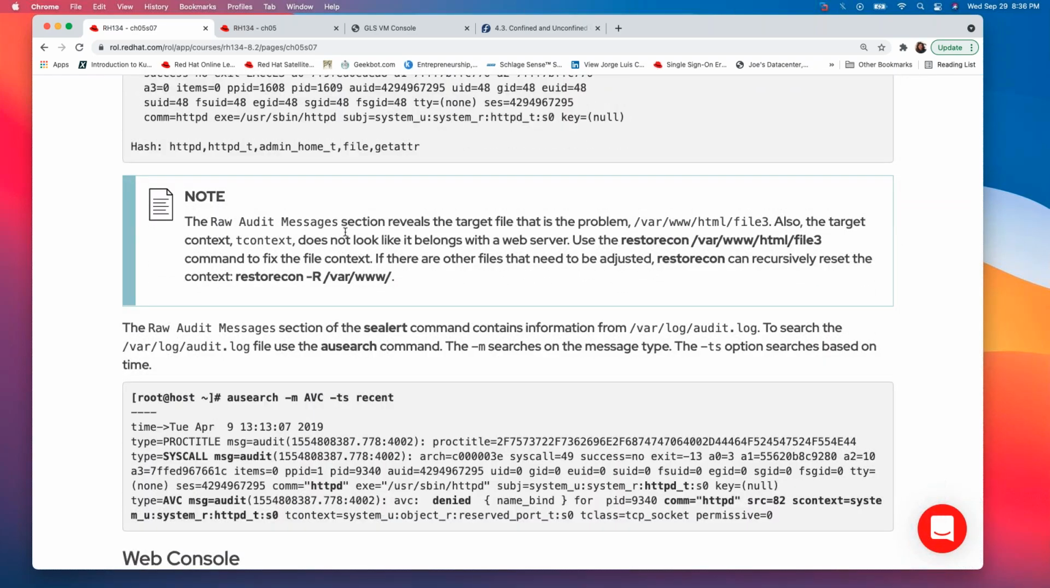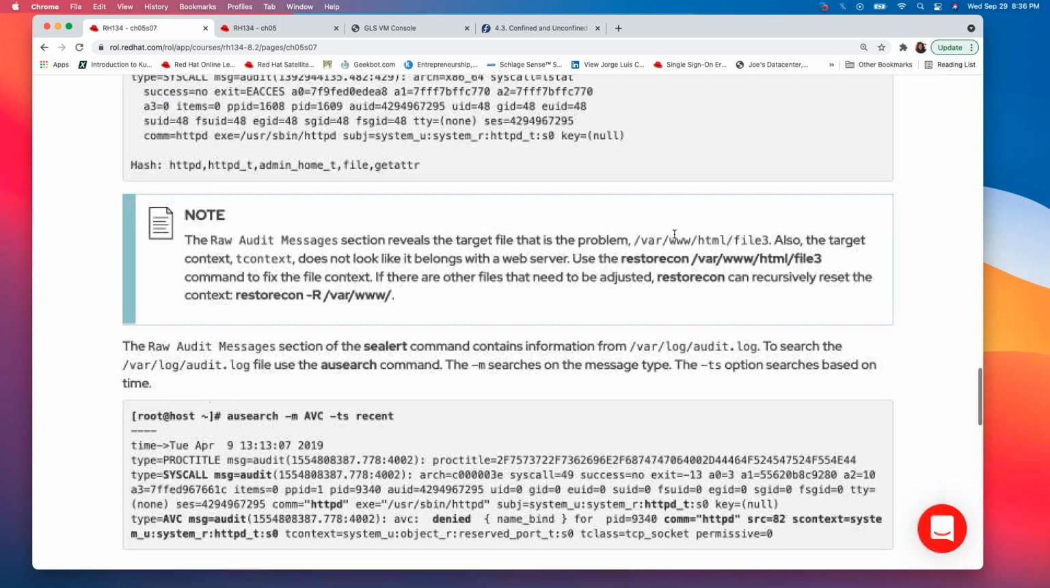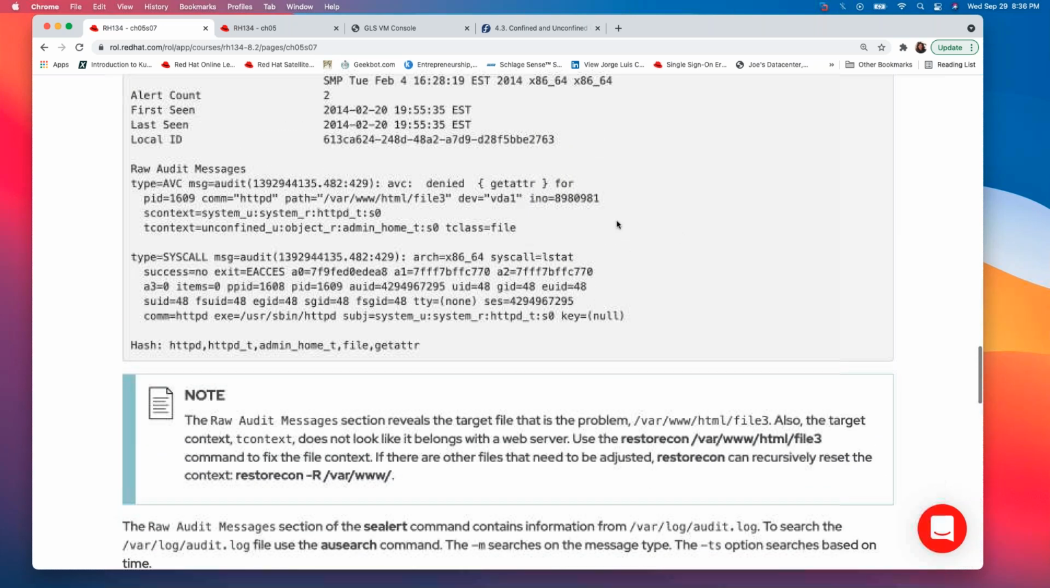All right, it says the raw audit message session reveals the target file that is the problem, right? It gives you the raw audit, the target file that is the problem. Also, the target context or T context does not look like it belongs with a web server. Use the restorecon command, and notice they chose to use restorecon versus chcon, because chcon is not going to be persistent across reboots. That's why. So now they say use restorecon to fix the type.